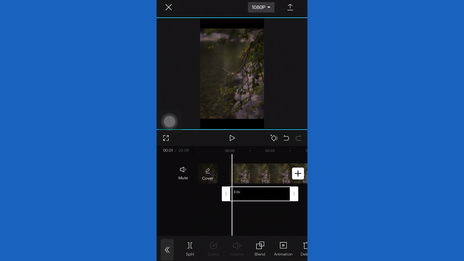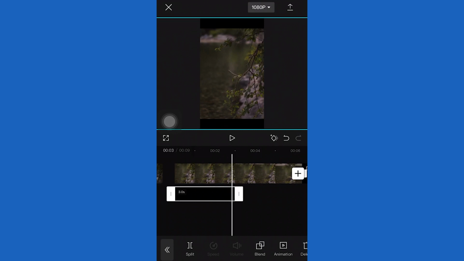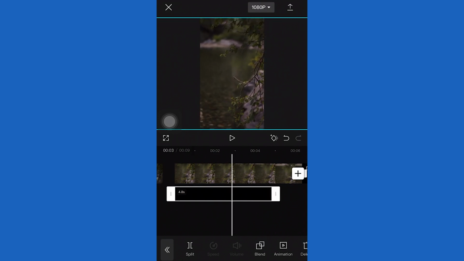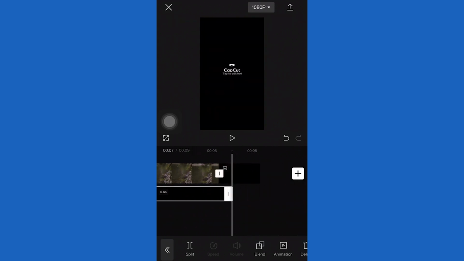Then select the part of the video where you want the black bars to start and finish. I'm going to put these bars over my whole video since I want everything to look cinematic, and that's essentially it. That is how you can add cinematic black bars to your videos.